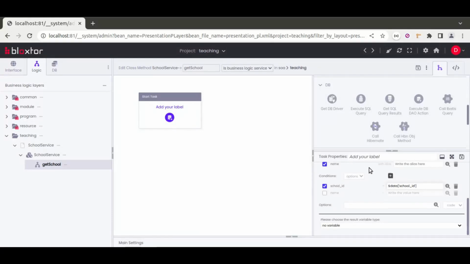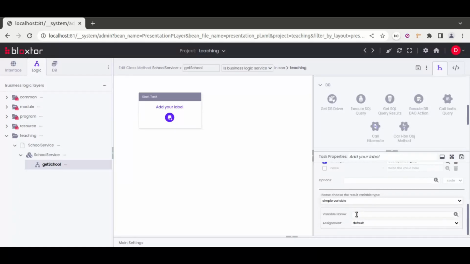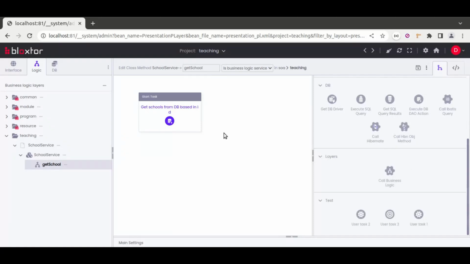Now we want to return these records to a variable, so we just need to put here simple variable, and we need to put here the name of the variable, which is schools. Perfect. Okay, we can give some name to this specific task too, which can be get schools based on ID, get schools from the database, something like this. Okay, we just save it. Okay, it's updated here. Perfect.